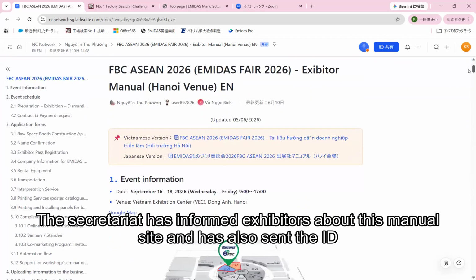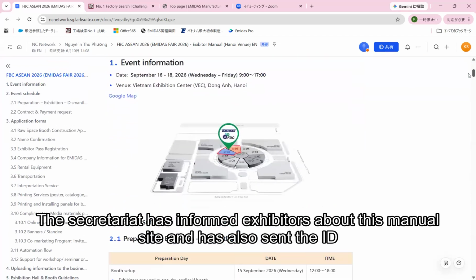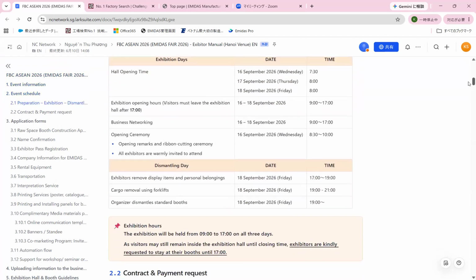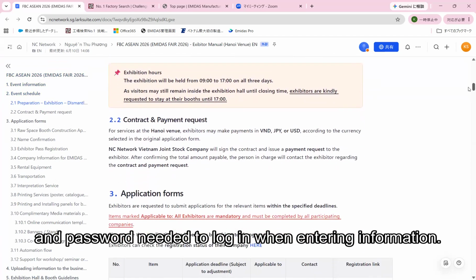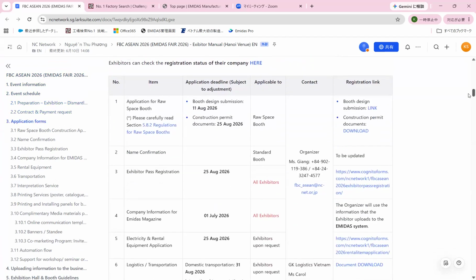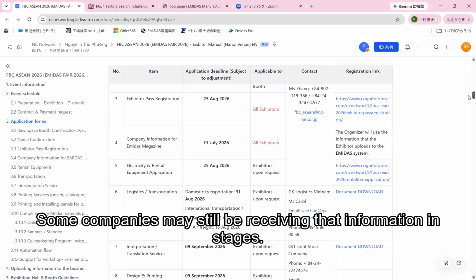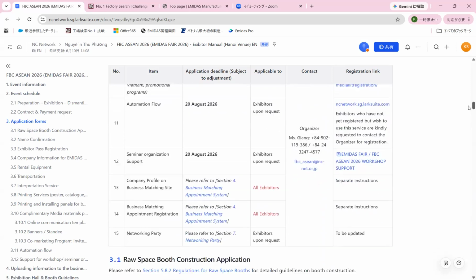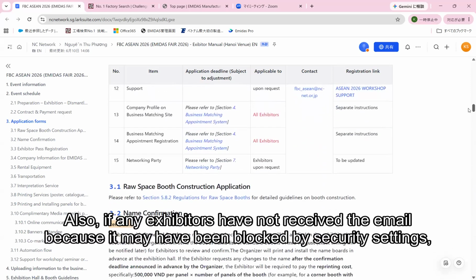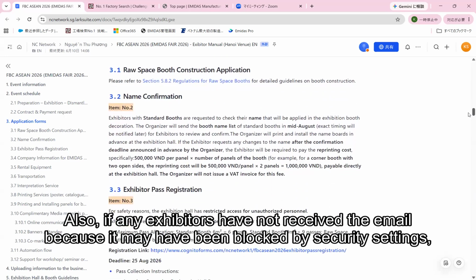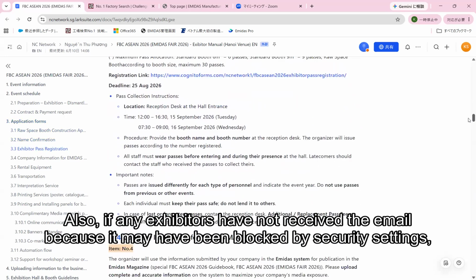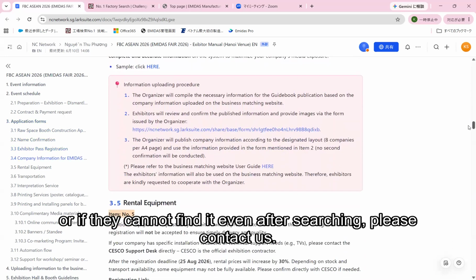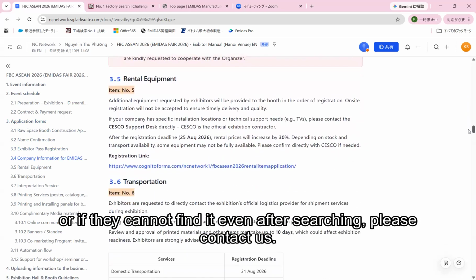The Secretariat has informed exhibitors about this manual site and has also sent the ID and password needed to log in when entering information. Some companies may still be receiving that information in stages. Also, if any exhibitors have not received the email because it may have been blocked by security settings, or if they cannot find it even after searching, please contact us.